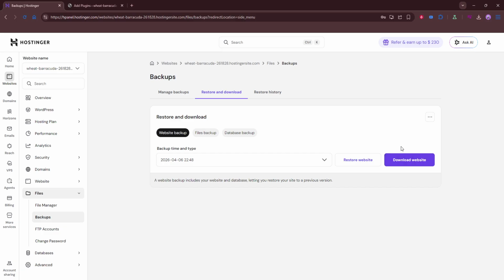With backup secured, return to the main menu, open websites, click the three dots next to your site, choose delete, tick the confirmation box, and delete. Give it about 4 to 5 minutes for removal to complete before proceeding. Don't worry, your site content is safe in the backups you just downloaded.